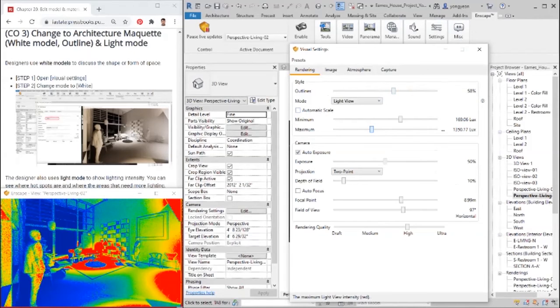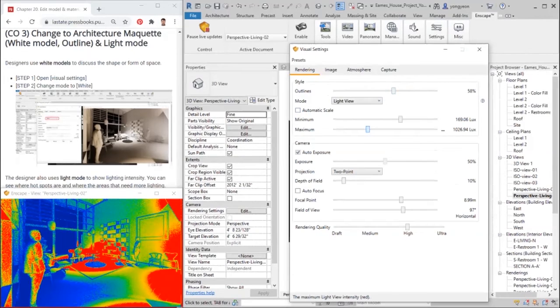Step 1. Open Visual Settings. Step 2. Change the mode to light view. Step 3. You may uncheck automatic scale for manual setting.